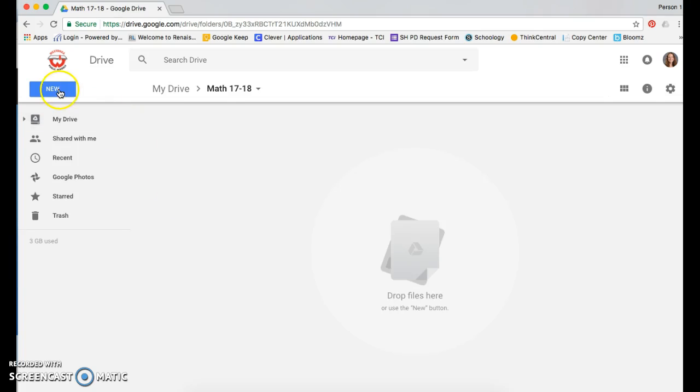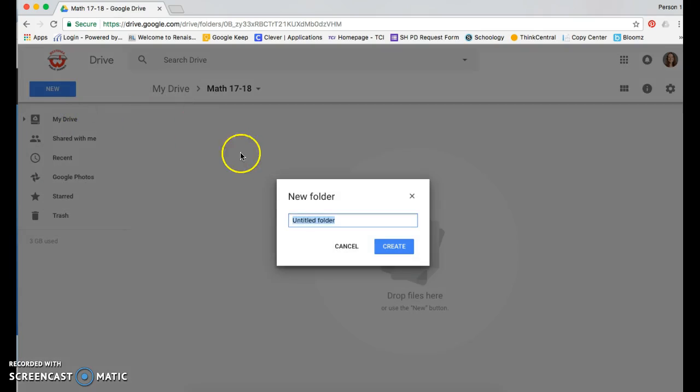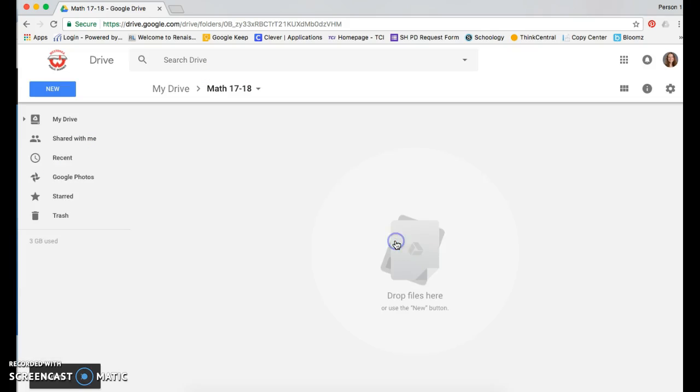I can also create folders within folders if I'd like to. Maybe I'm going to do our times tables in this folder right here and create it. So you can create folders within folders if you would like.